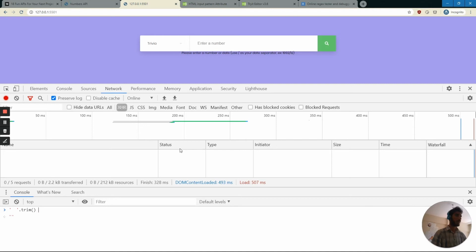It also helps us in the sense that if the user puts in space 5 space, and this happens all the time, then the spaces go away and it just keeps the 5. So this is good. We want this.